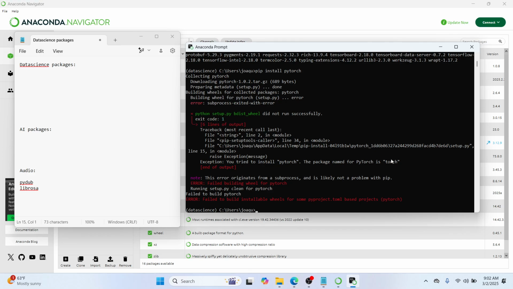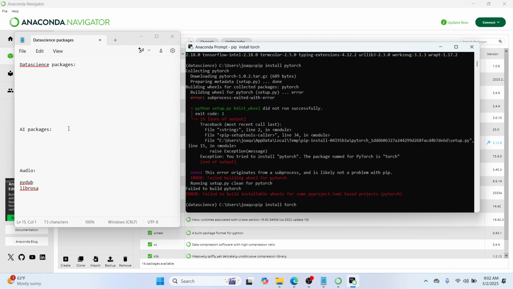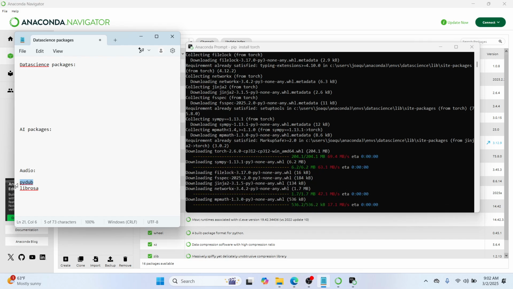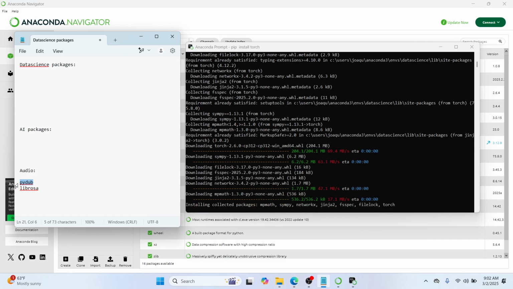Okay, so it is telling us here that the name is Torch. Apologies. So here we have pip install Torch, and that should work. Let's wait for this to download.